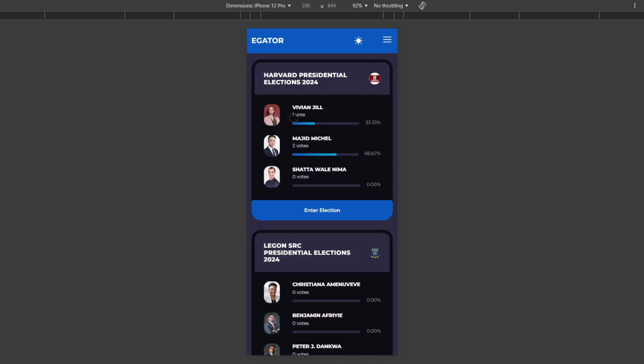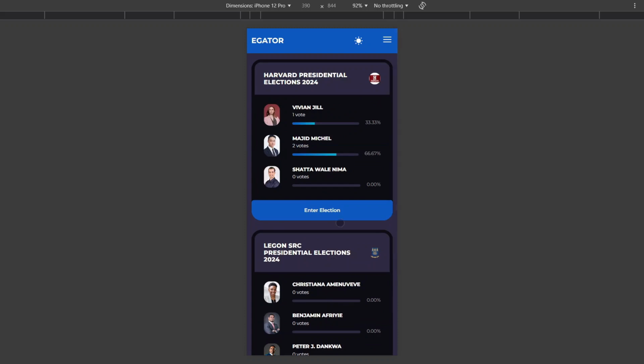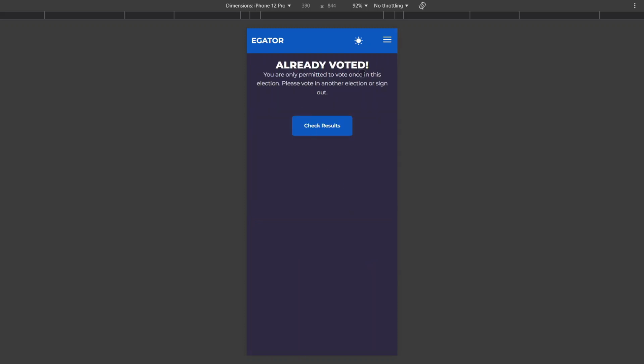There we go. And as you can see, we have 2 votes for Majid Michelle. So 33% for Vivian and 66% for Majid. Now the Shatawali has 0%. Okay, so that is it basically. Of course, if I try to vote in this election, I get already voted.